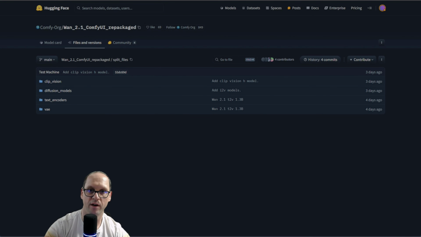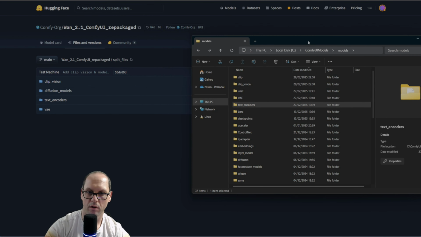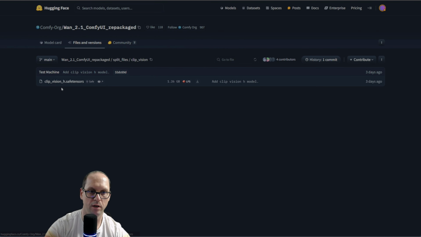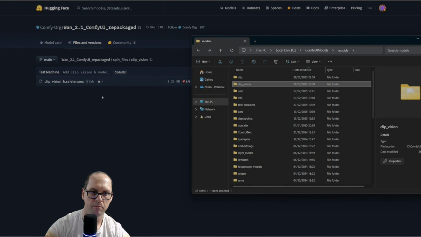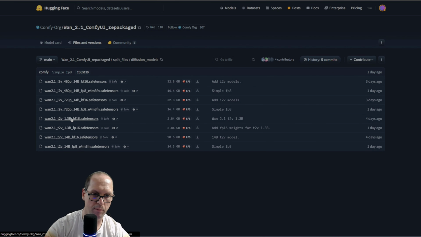Now, where to put all the files? For image to video, you need more files, so let me show you where to put all of them. First of all, you have the clip vision here. Clip vision is needed for image to video. You download it from clip vision here, and it's very simple to save. Next, you have the model itself. Now you have multiple models of the image to video.